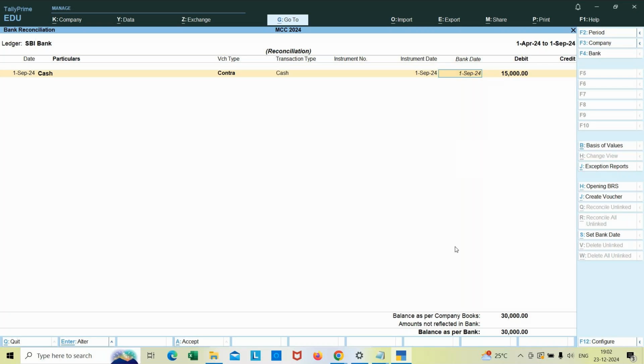Ma'am, what exactly is bank reconciliation? Bank reconciliation is nothing but changing the dates in Tally to match the bank date. See, I gave an example, no? This one, the deposit of check.